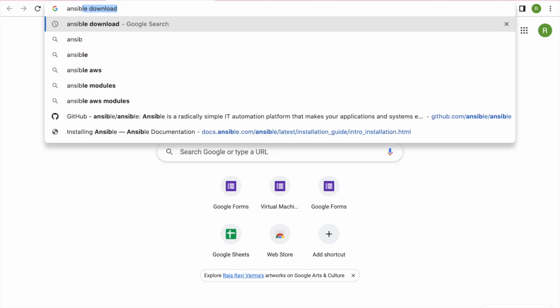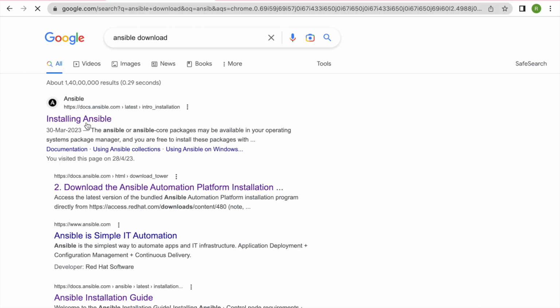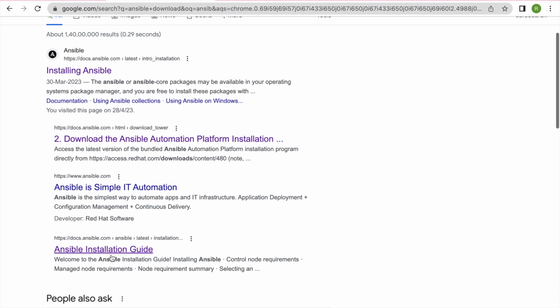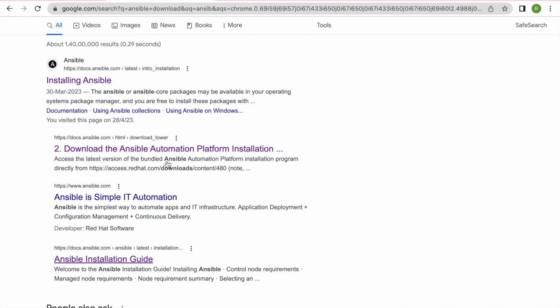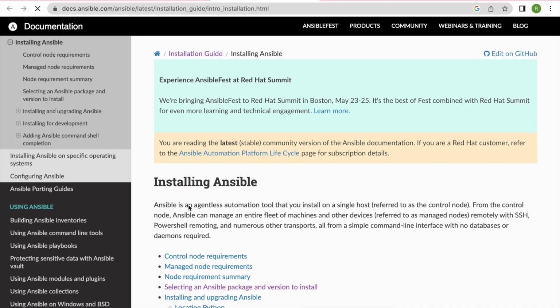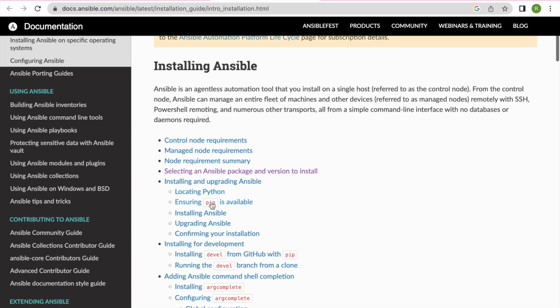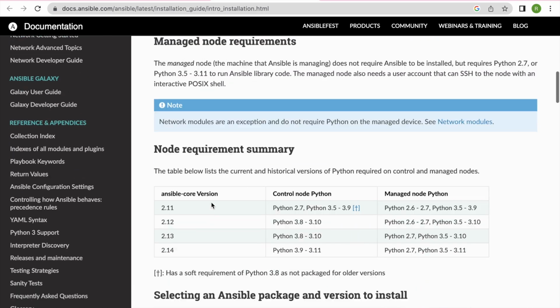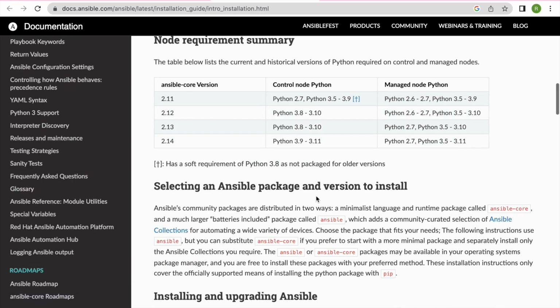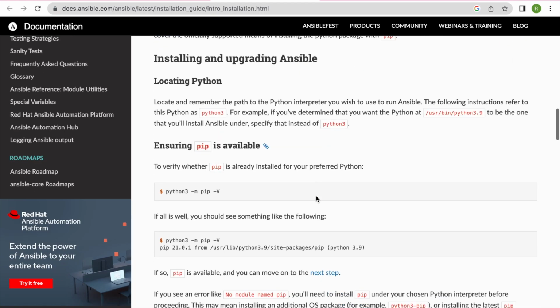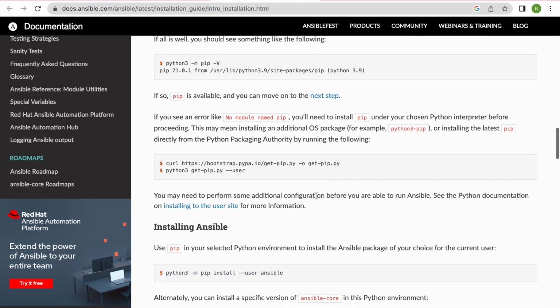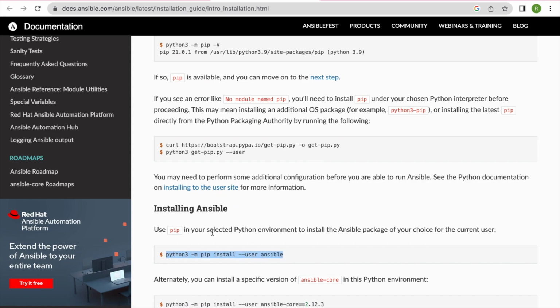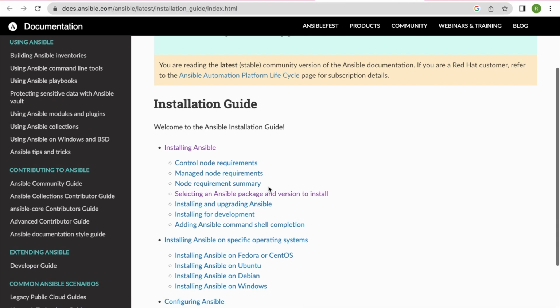if you search Ansible download, we have this installing Ansible documentation and Ansible installation guide. This is from the official documentation of Ansible. You can check the requirements of your system. So you should have Python and pip on the system, and then we can use the command pip install ansible to get Ansible on the system. You can see all this guide.